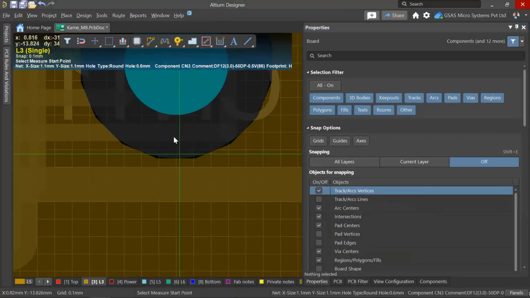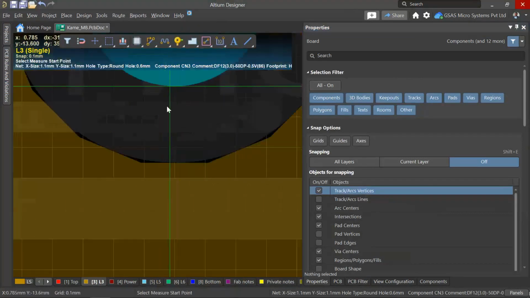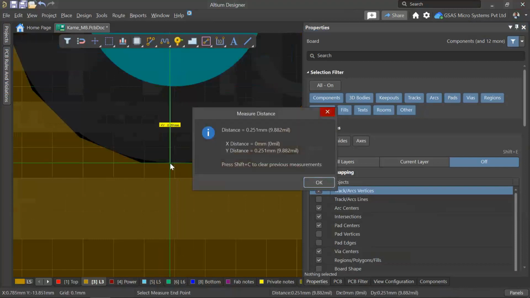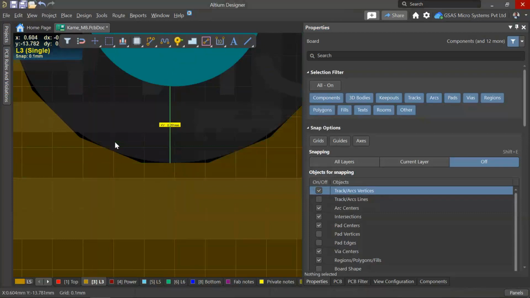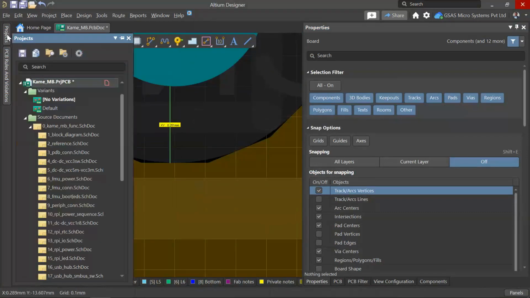Reports, measure distance from here to here. What is it? It is around 0.251 mm, which is the copper hole to polygon pour distance here. Let us see how it will look. We need to look at the clearance constraint rule.